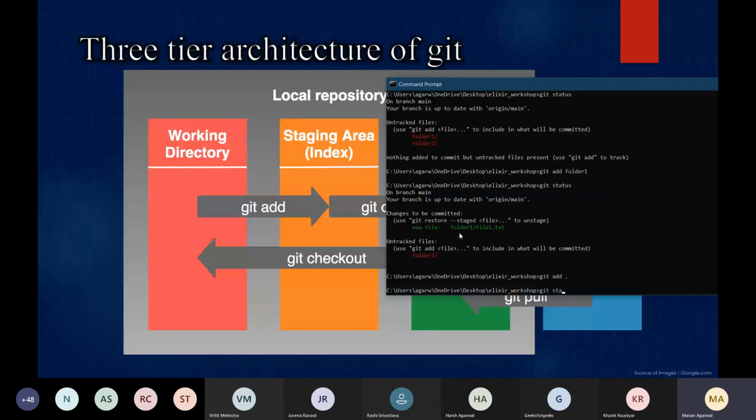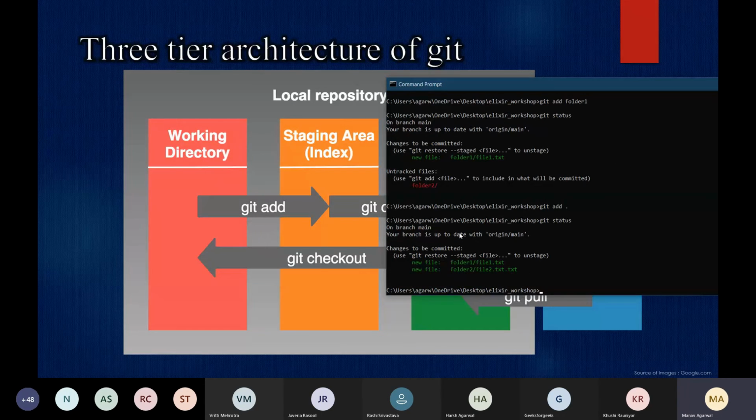Now let's see the status. As we can see, we have two files now added, file 1 and file 2 under folder 1 and folder 2. Okay, so this is what we have done till print preview. Now it's time to take out the printout of the document we have done so far. The changes we have to commit them basically.